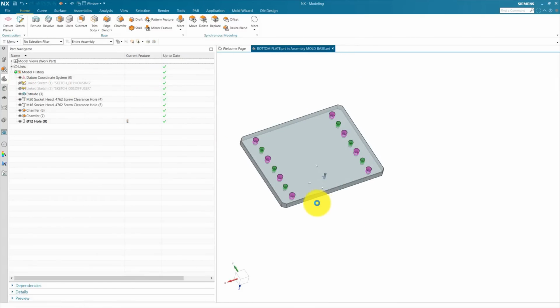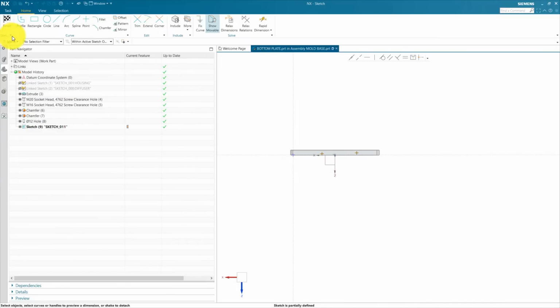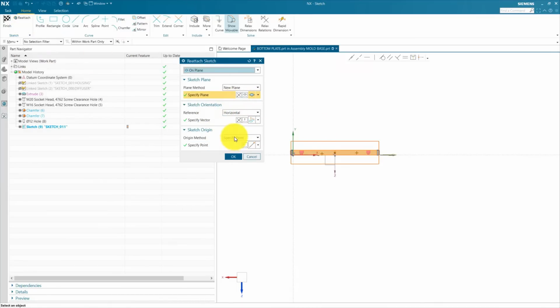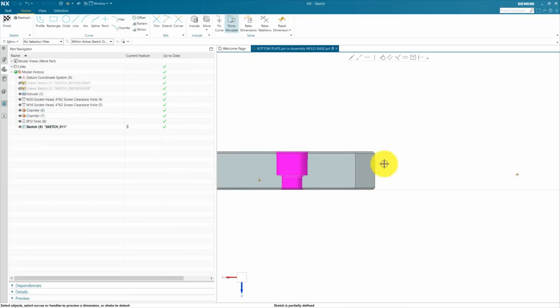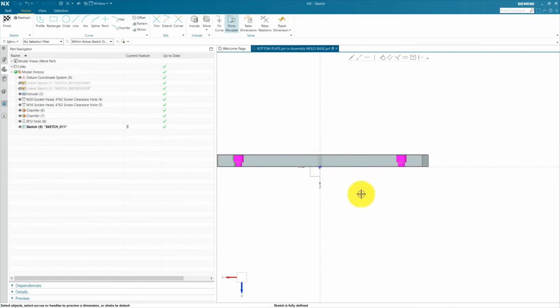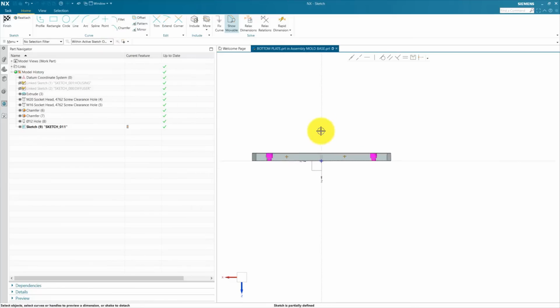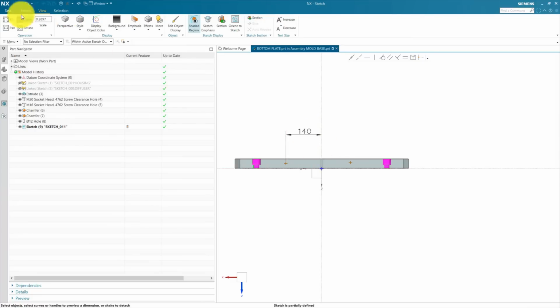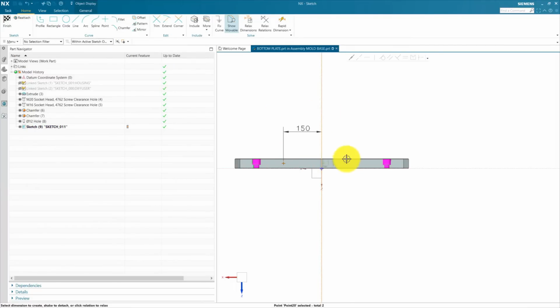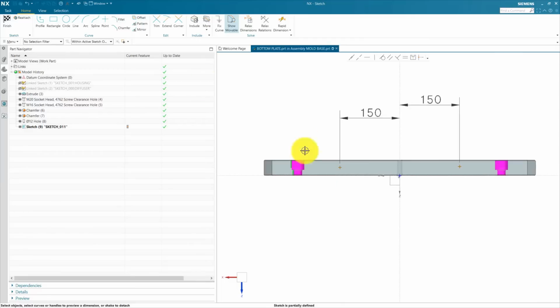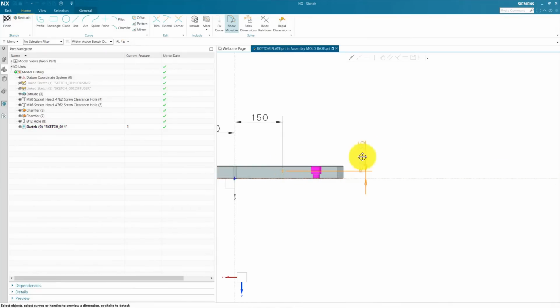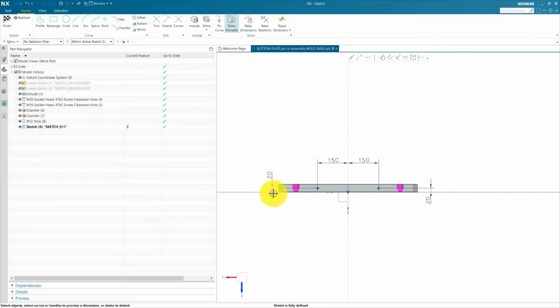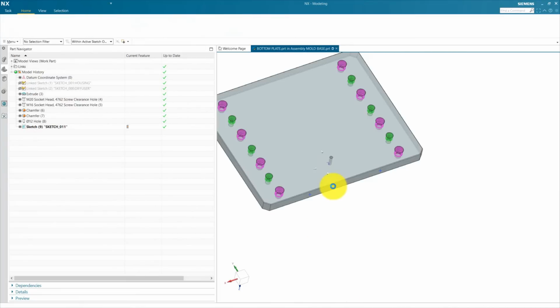Go to hole and select this face, reattach the sketch, and for origin we are going to use the work origin, so it will move to the center. We are going to define this point again. Okay, is this a sketch?